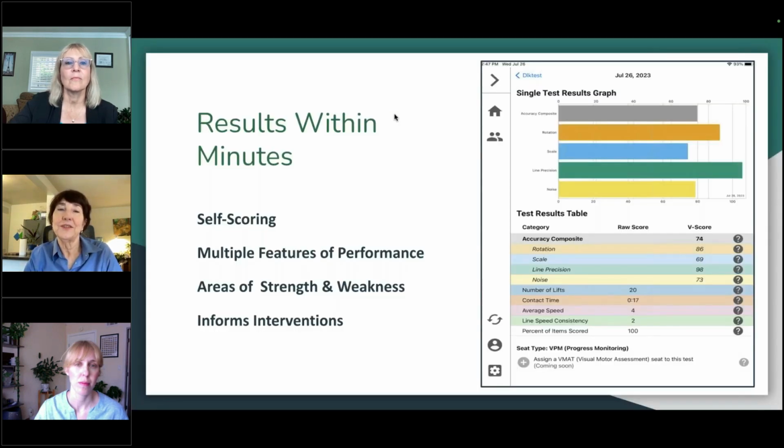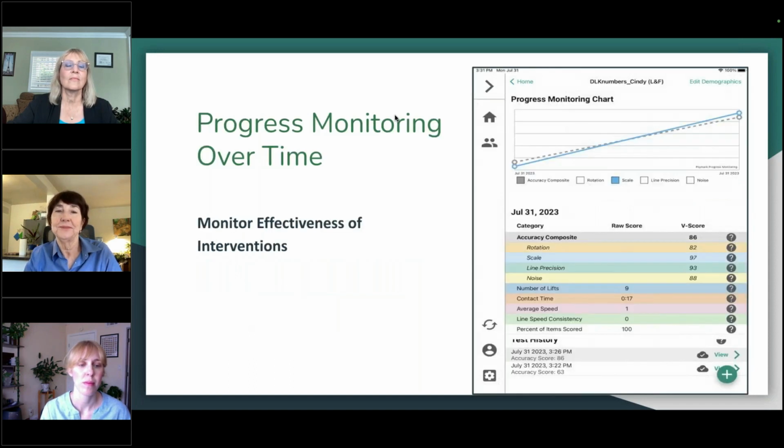Okay, so with the test, you get results within minutes. And as I said, they're self-scoring. We will go into detail about these multiple features, but this is a look at what the scoring table looks like. You can quickly and easily identify those areas of strength and weakness to help to inform your interventions. And then you can use the tool to monitor progress over time, and you can see the graphic display so you can monitor the effectiveness of those interventions.